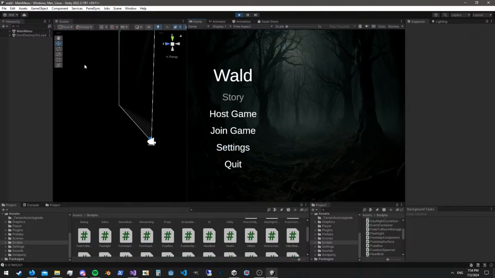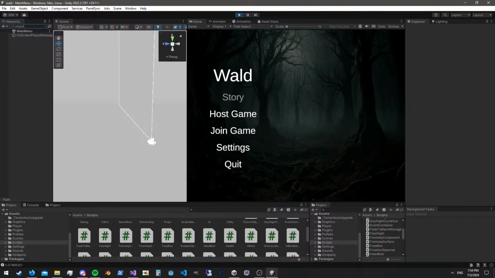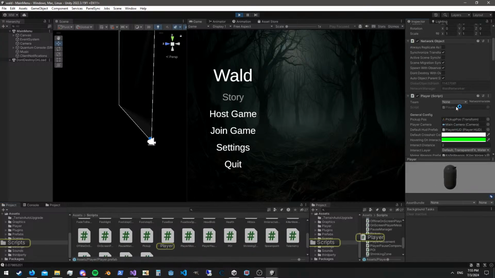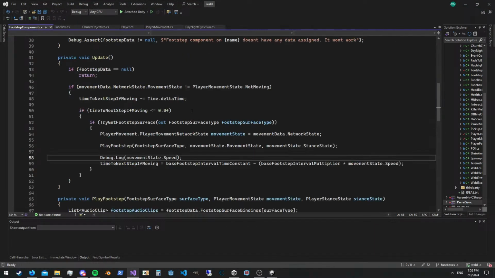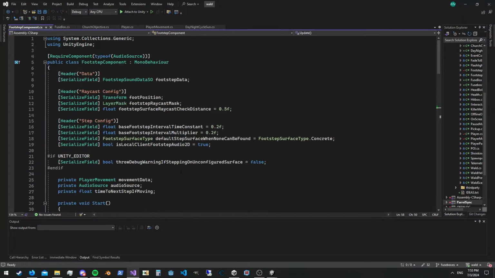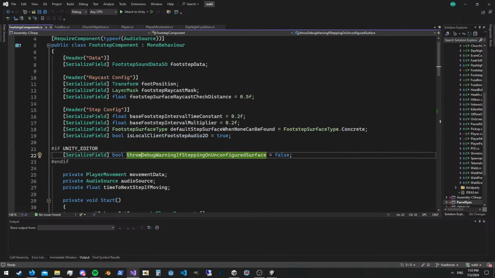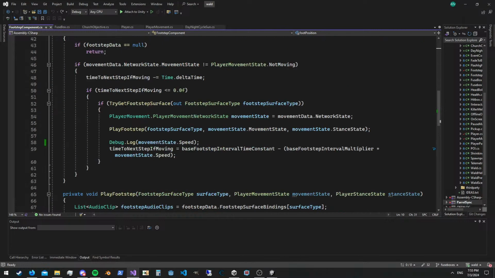So I think I should just start with the footstep component and go from there. So I think the footstep, yeah, here we are. Okay, so I wrote this a while ago, and I may have forgotten a few things. I'll put it like that. And so let's try and figure out here what's going on.